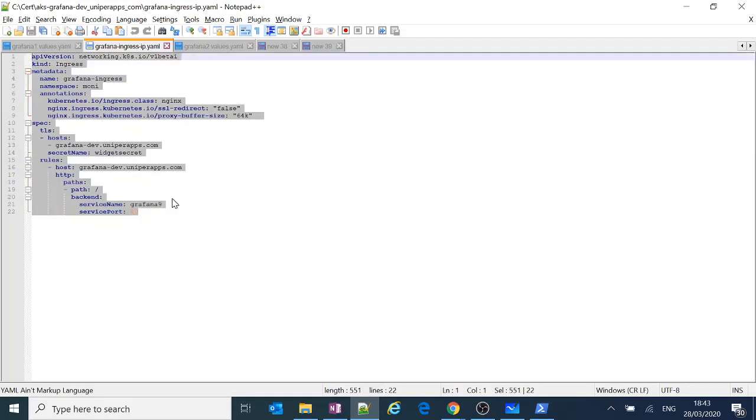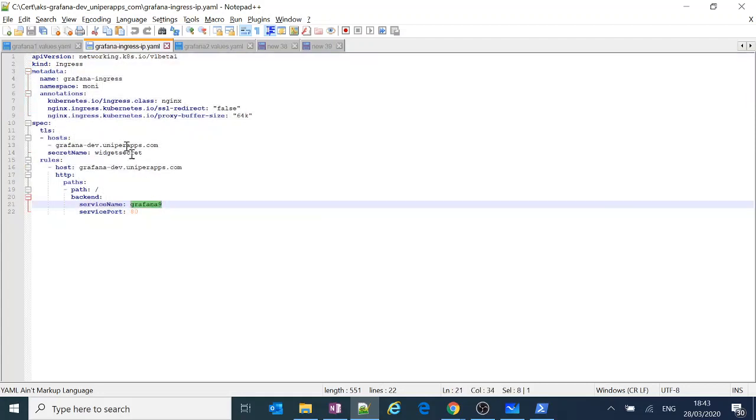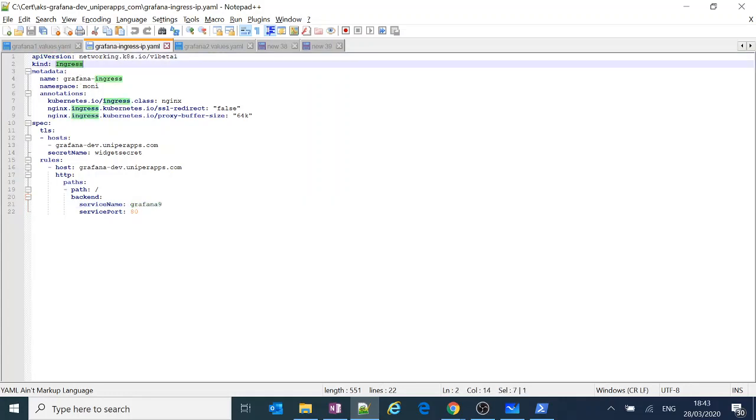So you can see the Ingress file would look like this. It would say the API version is so and so, the kind is Ingress because I said it's an Ingress, and you can give the Ingress name and the namespace you can target. You can target the Nginx class, and as I said, you can set how much data you can allow in the buffer, which here is 64K.